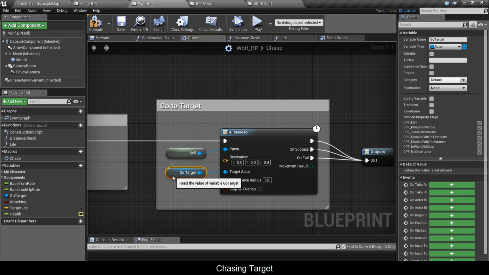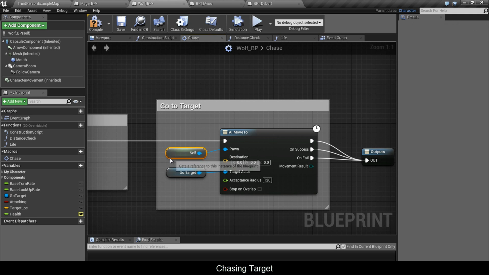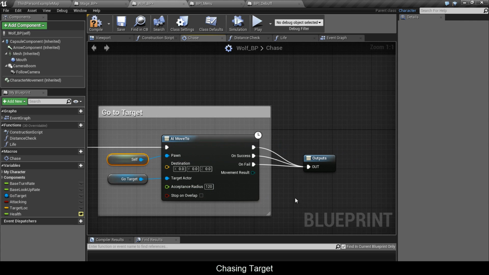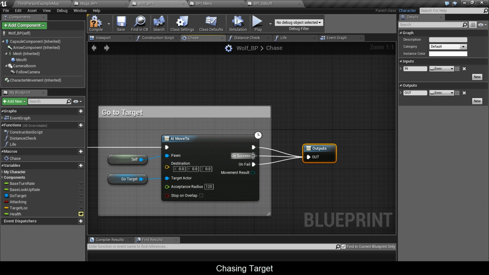Now this one switches to player or boss, and the wolf will go to either the player or the boss. In pawn, you want it set to self. Acceptance radius, you can play around with that. I put it to 120. Then all three of these pins go into outputs.